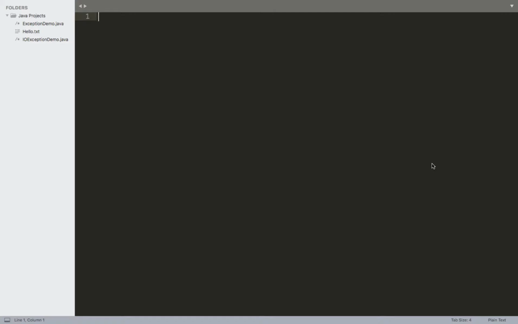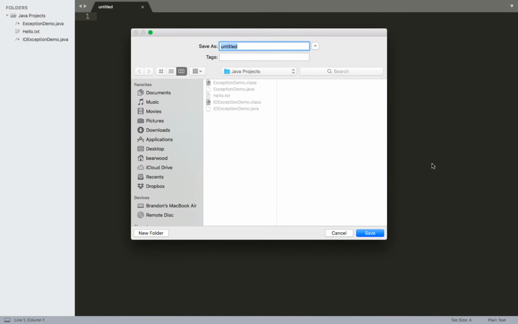So to do this, I'm going to go ahead and create a new program or a new project. For this particular project, I'm going to create something that reads from another text file, kind of like our IO exception demo. But in this case, I'm going to read from a file that will consist of a sequence of data points. So the name of this project, I'm going to call data reader.